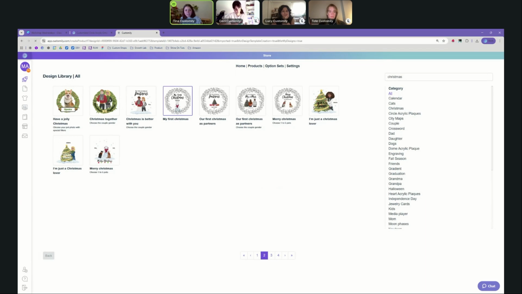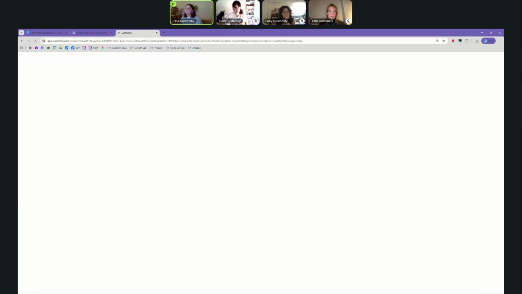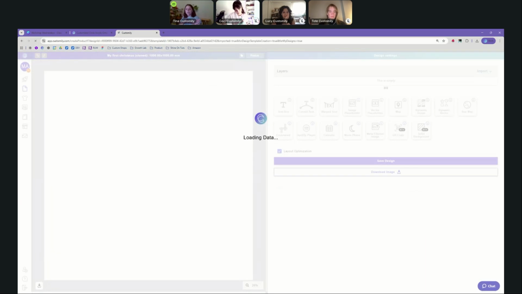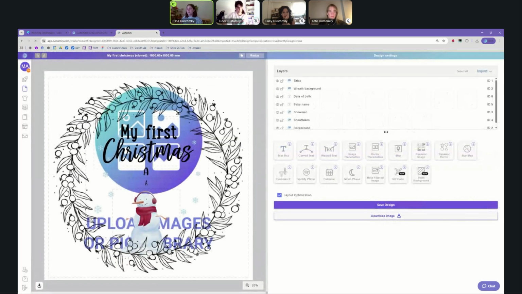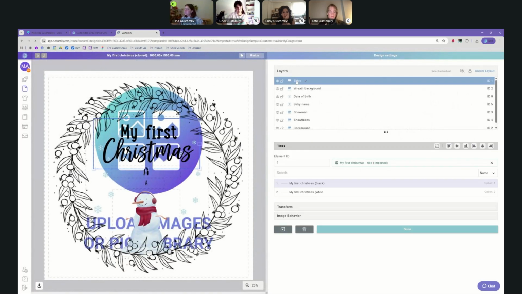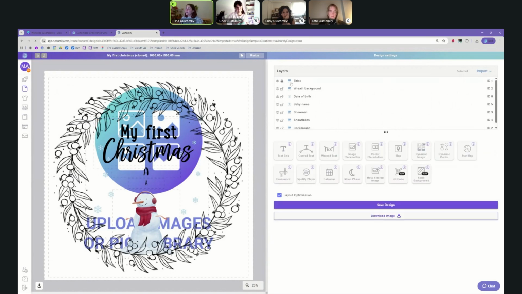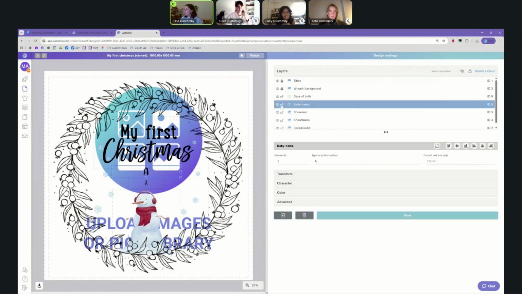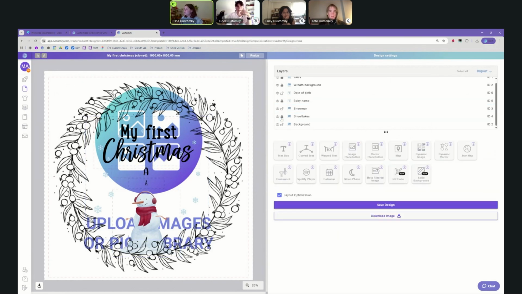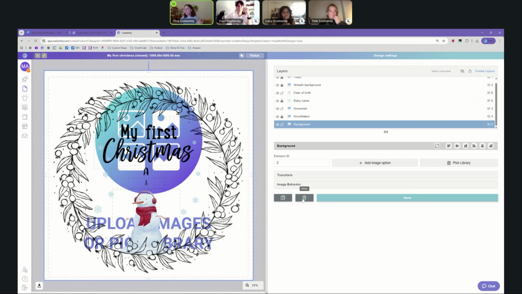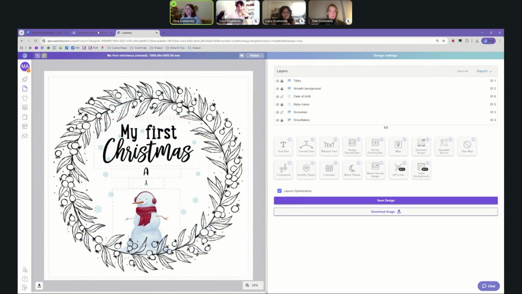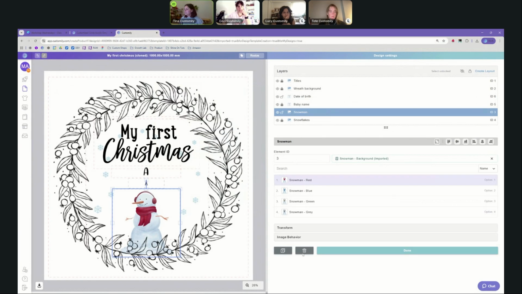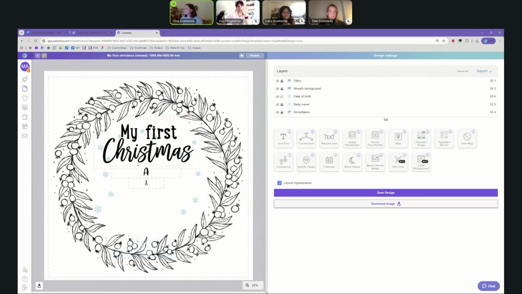So I don't know if you guys can see there, but the original one has a little snow globe clip art. And we're going to be switching that up for an image upload. So the first thing that I want to do is lock all of the layers that I won't be changing, like the titles, the wreath background, the baby name, the snowflakes. The background I'm going to be deleting because we don't want that for this particular design. As you guys can see, there's no background. And for the snowman, I'm going to be deleting it since we don't want the clip art for this design.